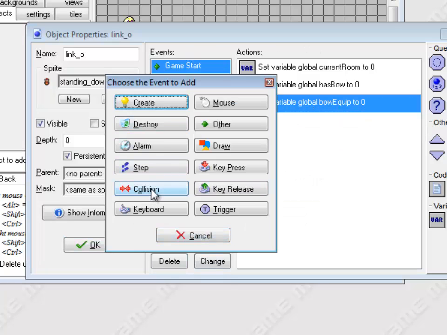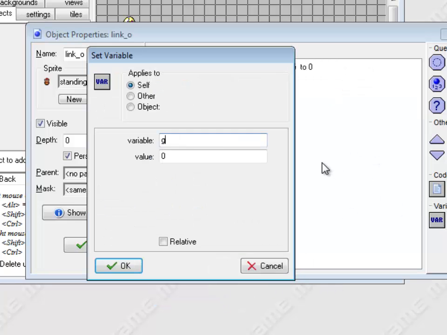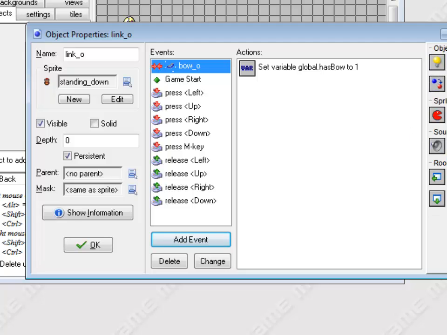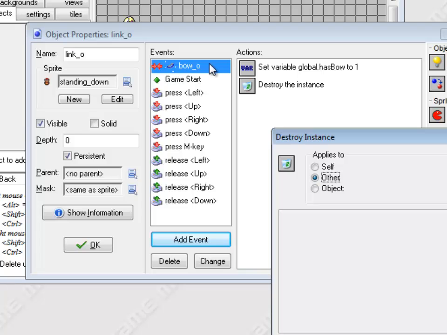So when this guy has a collision with the bow, I'd like to set global.hasBow to be a 1, and I want to destroy the bow object, which in this case, since I'm in the Link object, the other thing is the bow. So I want to destroy other.